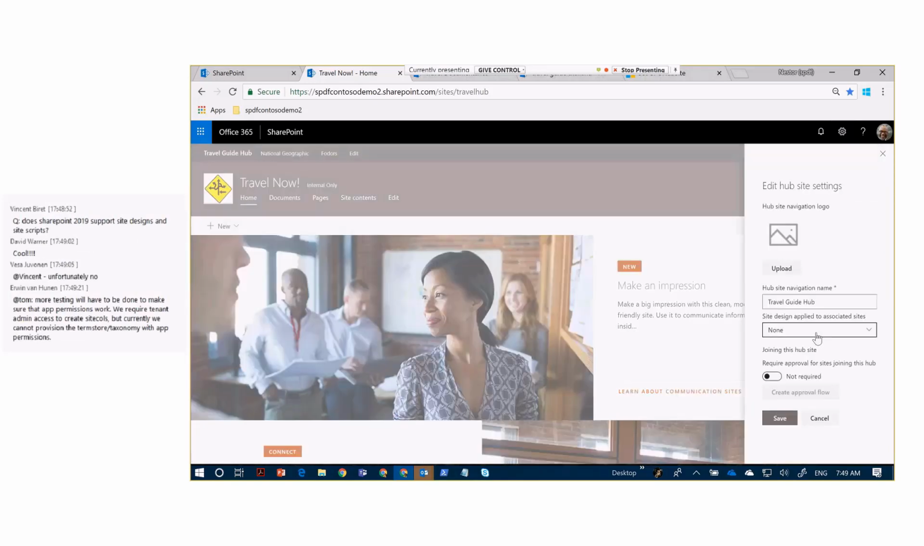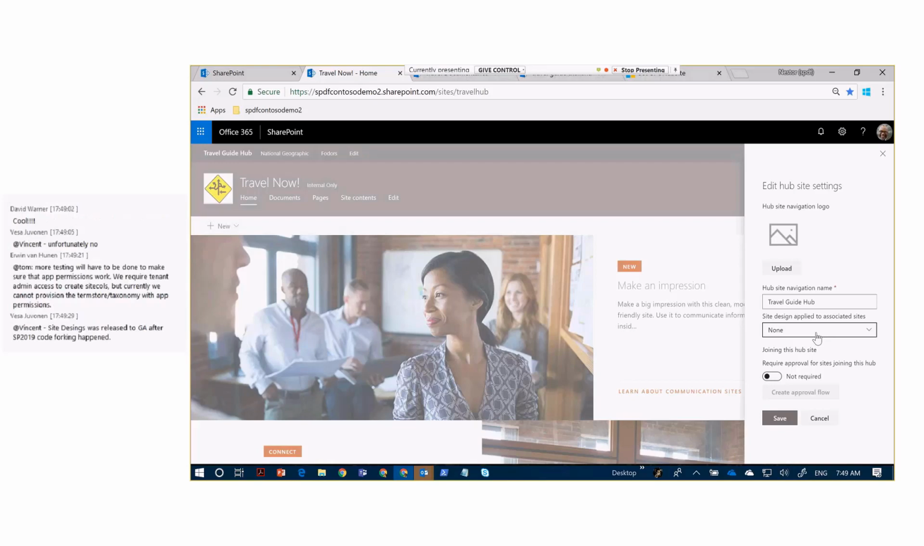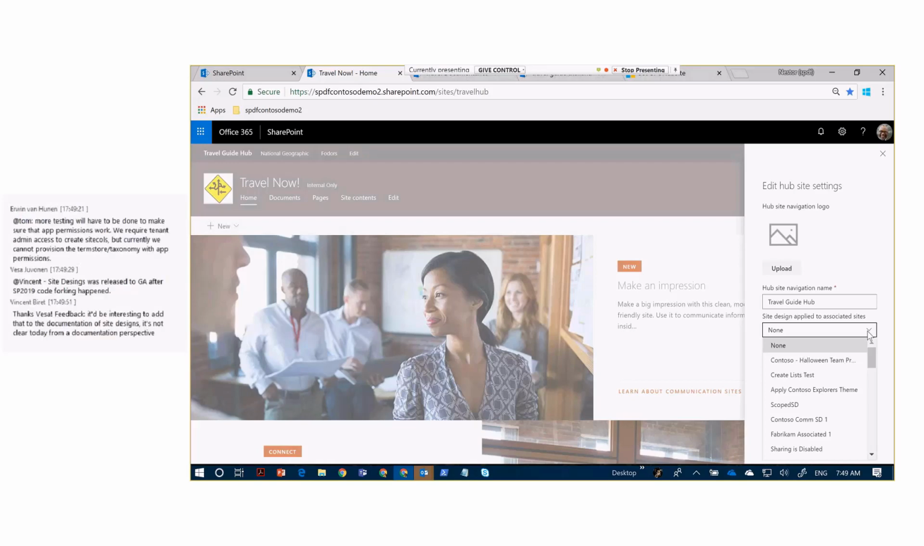You'll see we have a new option in the hub site settings panel, and it's site design applied to associated sites. And you'll see here that it provides a picker, and what this picker is showing is all of the published site designs that are on this environment. Obviously, a question that folks will probably ask is, wow, aren't those the same site designs that would show up in the self-site provisioning flow? And the answer is yes, if you want them to.